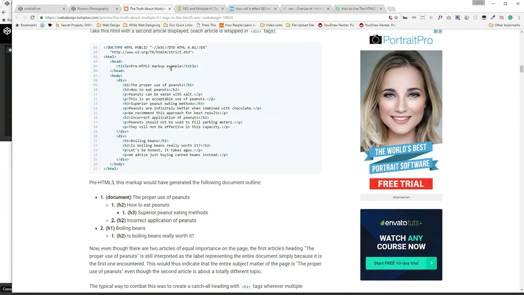So that's the way it would work. If we take a look up here, the proper use of peanuts. So this was HTML4. You can see up here in the doc type, this is a document written for HTML4. You can see there's none of the new semantic tags like header or nav or anything like that. But if we look here, div, heading 1, the proper use of peanuts. So this would generate a document with this kind of outline.